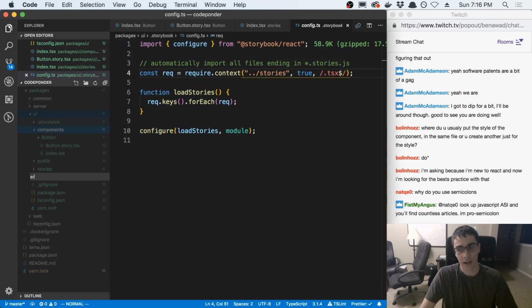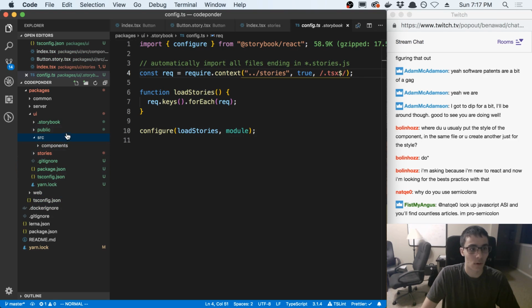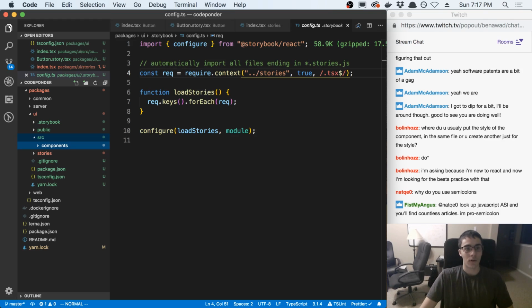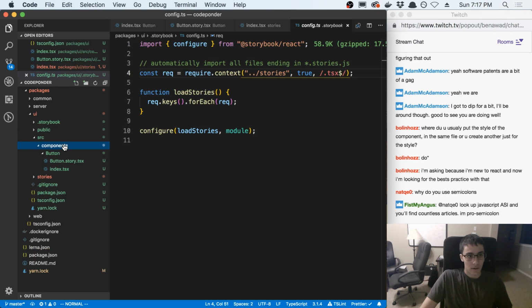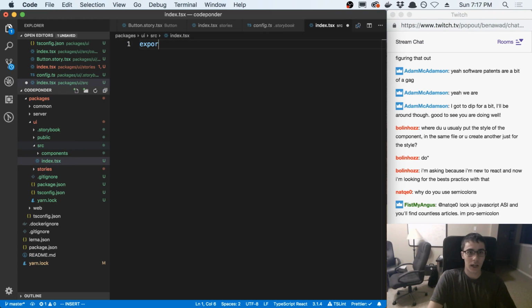I'm going to change the structure. I think I like this better. So I'm going to say source, components inside of source, and then we're going to have an index. I'm trying to decide how I want to set this up, because I could have a single import. I think I want to make it to where I can import any of these components themselves. So one way I was thinking of doing this was to just export all from /components.